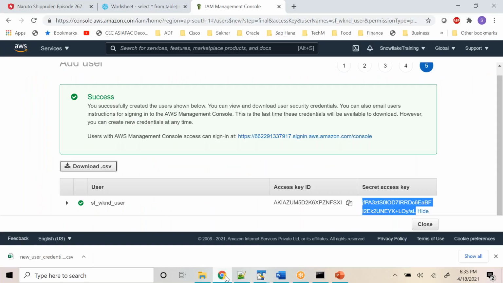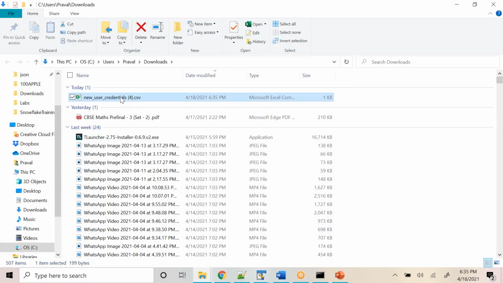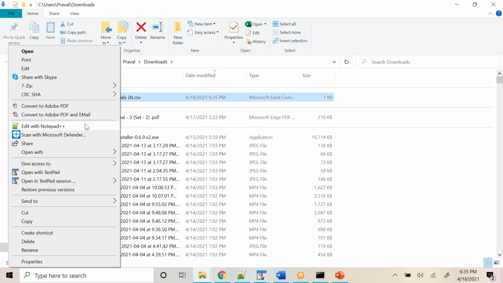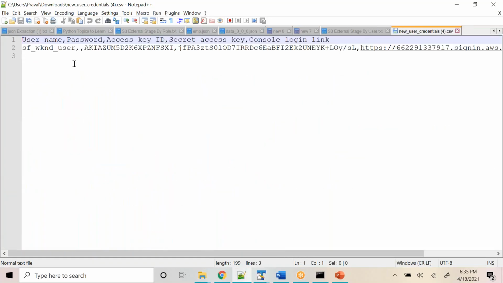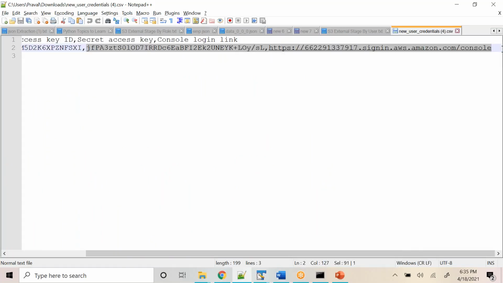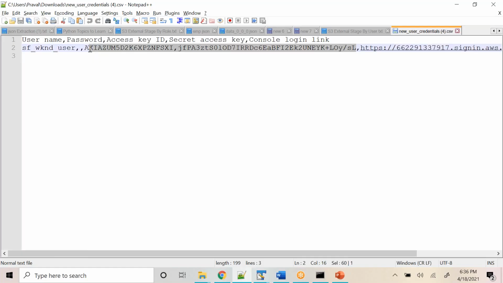Okay, the same way I have downloaded it. Let me show in folder. This is the user credentials, edit with Notepad. SF weekend user, the access key is this one, and the secret access key is this one. And there is a console login link as well. Until here, this is the secret access key.